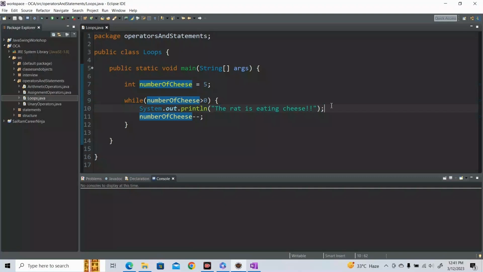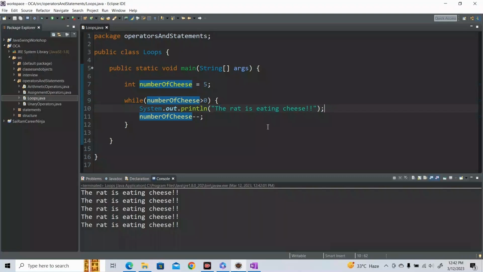I'm going to execute this code and let us see. So it has displayed this statement 5 times as suggested, right? Because first the value is 5, so it is true, printed. Then the value becomes 4, right? It decremented to 4. So when it decremented to 4, it's still true. So basically it will get executed another time. Then it got decremented to 3. It is still true. So then it got executed again.